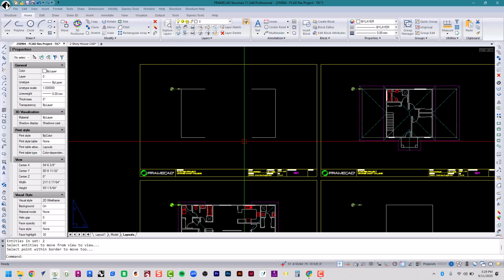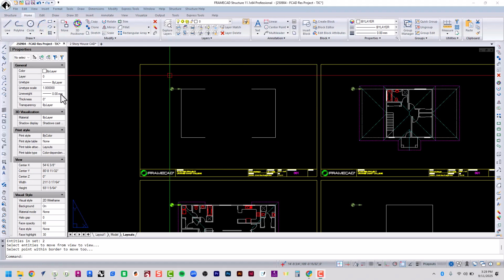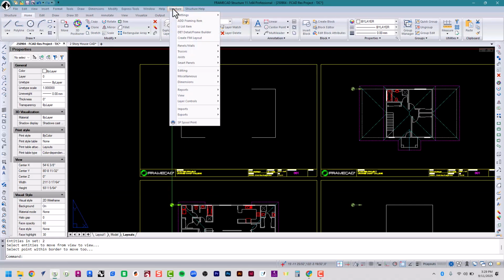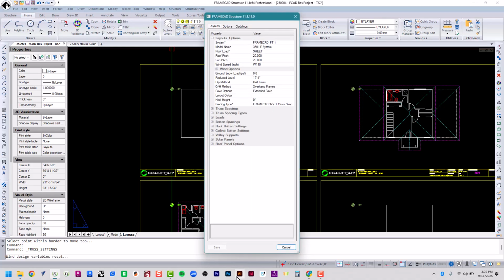And the next thing I want to do is I want to mess with my truss settings. Okay, so we did border setup, that was B set. Now we're going to do truss settings, which is T set. Okay, the things I'm going to do here is choose the correct system, FrameCAD FTI, which is the one I have, not the metric one, not the M6 one. The model that I'm going to use, let's use 350LE system.